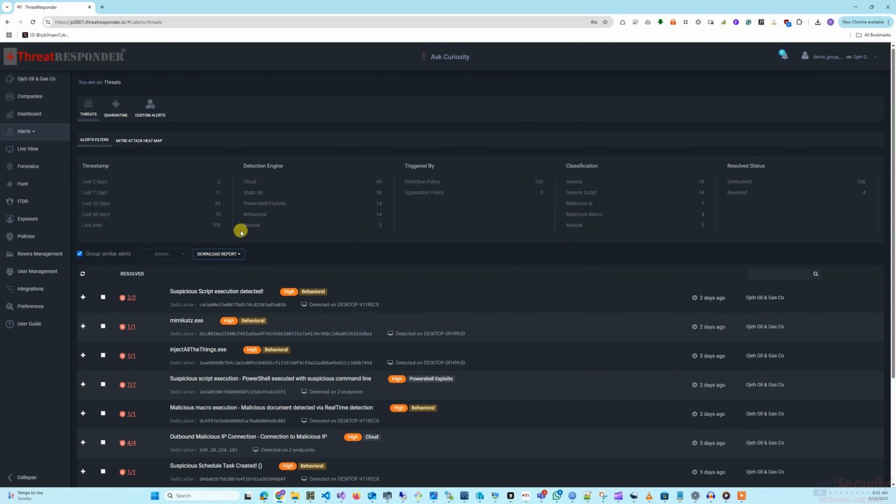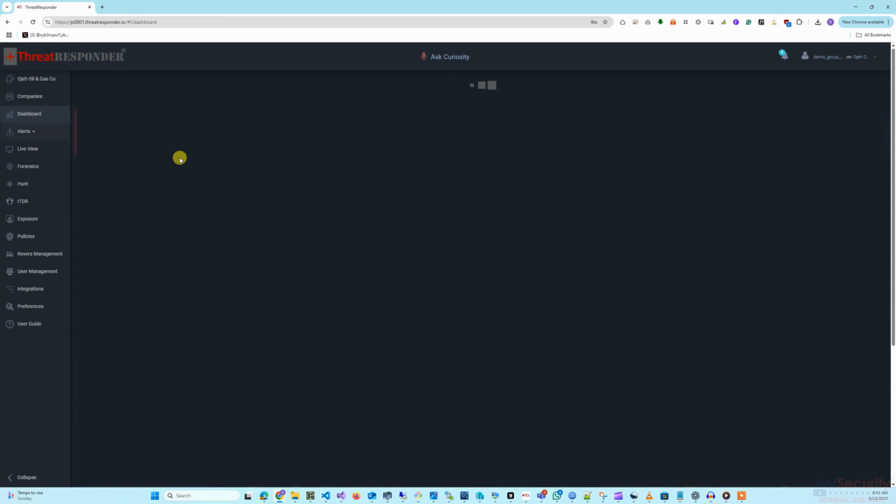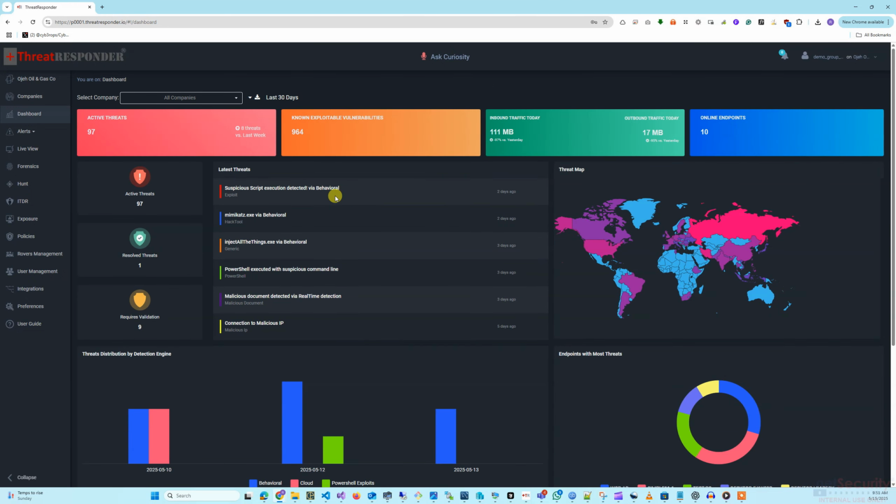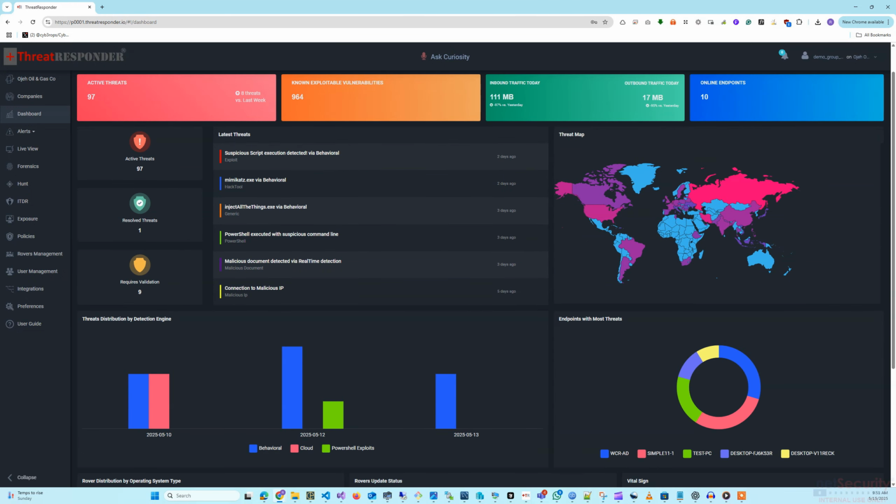In upcoming videos, we'll dive into each module in more detail, focusing on how they function from the customer's perspective. The core functionality remains the same, but your MSSP view adds the ability to manage, view, and filter data across all customer environments.